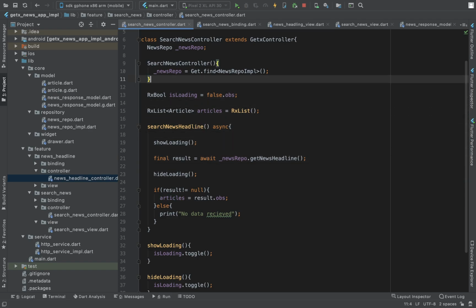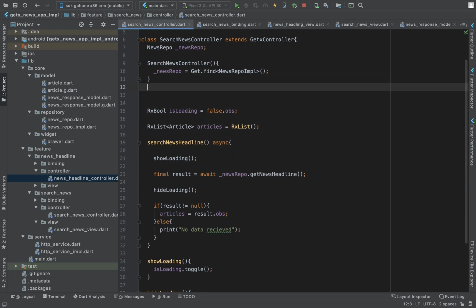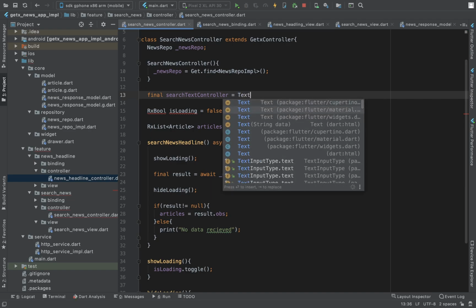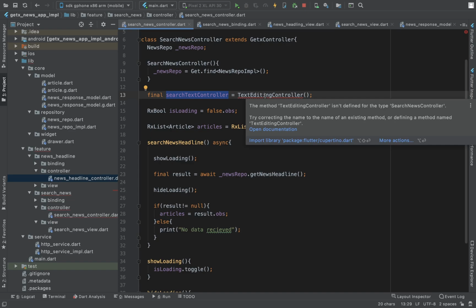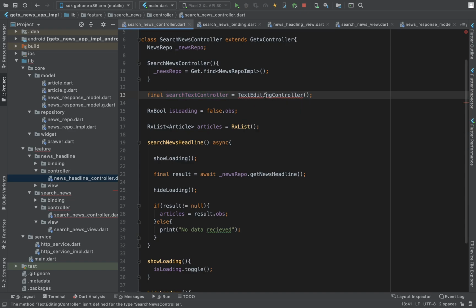And another thing that we need to do is initialize a text editing controller, search text controller, so that we can get the text from the text field that will be provided by the user. So we can initialize it as a TextEditingController, and we can associate this text editing controller. Okay, so it's giving some error. It's not defined for the search news controller.